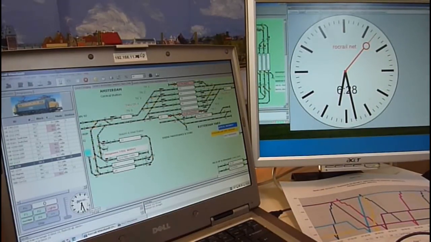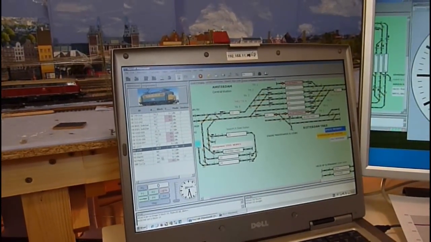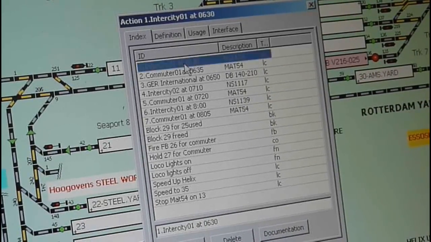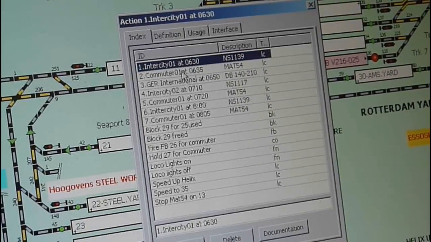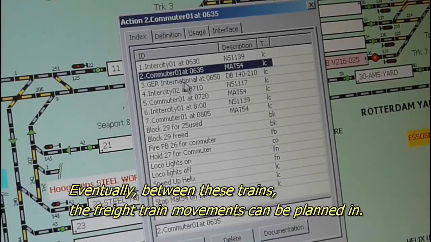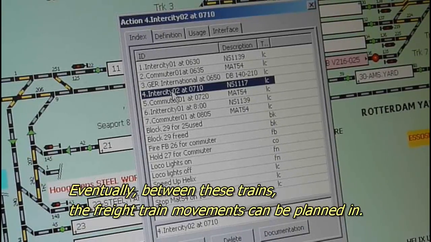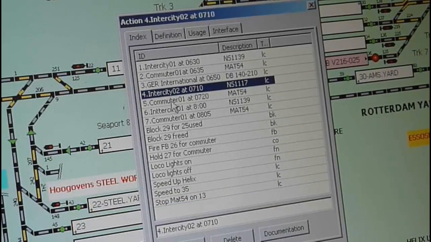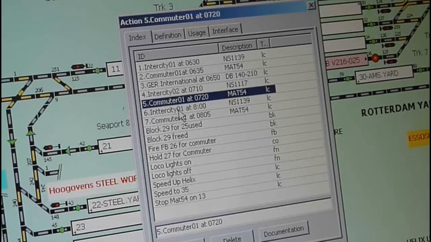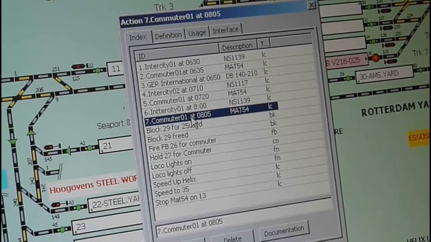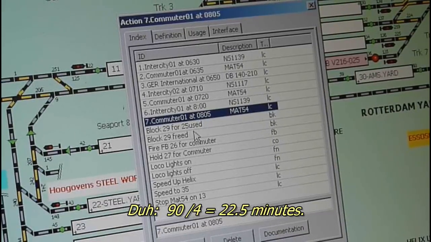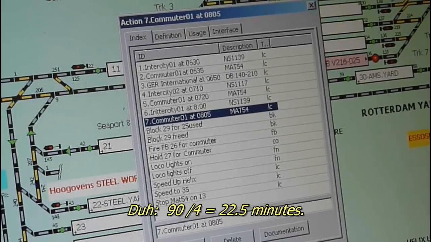The first train will start at 6:30. You can just check the timetable here. First train here is an intercity at 6:30. Then we'll have a commuter train at 6:35. The German international train will start at 6:50. Intercity, second intercity 7:10. The commuter will start again at 7:20. The intercity will start again at 8, and the commuter will start again at 8:05. Now that's fast time, so that's an hour and a half, and it'll be about divide that by 4. So that's our plan to operate.